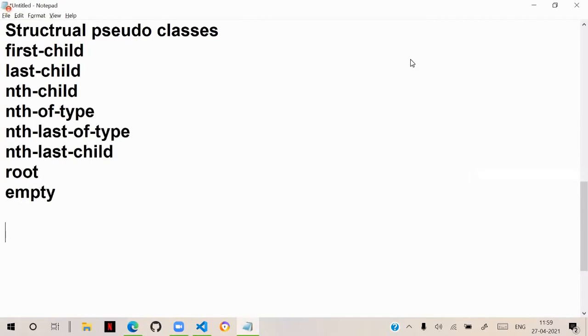We have another important one, pseudo element selectors. Now these pseudo element selectors, we need a double implementation actually. Generally, pseudo classes we implement with a colon. Now we have to use an additional implementation, that is the double colon.